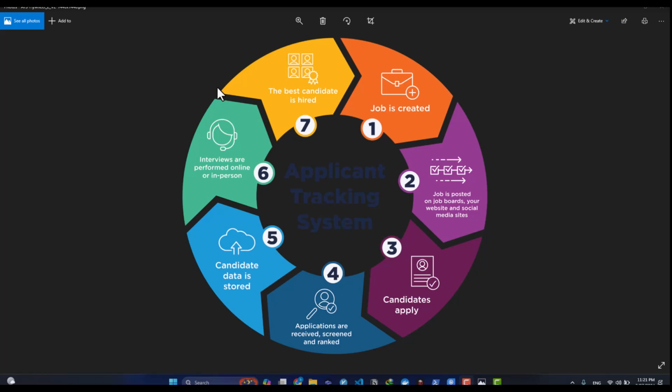Before going to create the forms, let's just take a look at the applicant tracking system cycle. It has been created from 7 steps. Step 1 is to create a job. Imagine you want to find an employee for a job position in your company. The first step is for you to create a job position on your website.